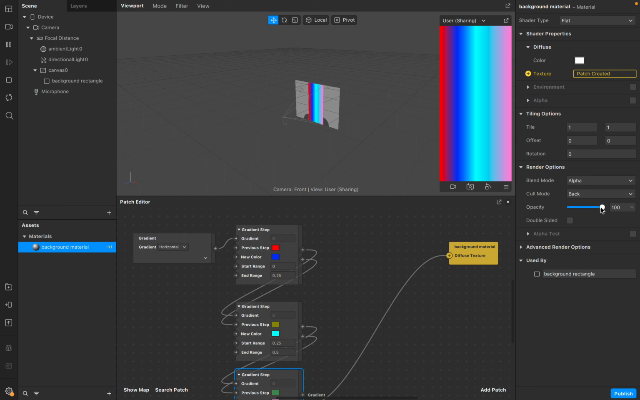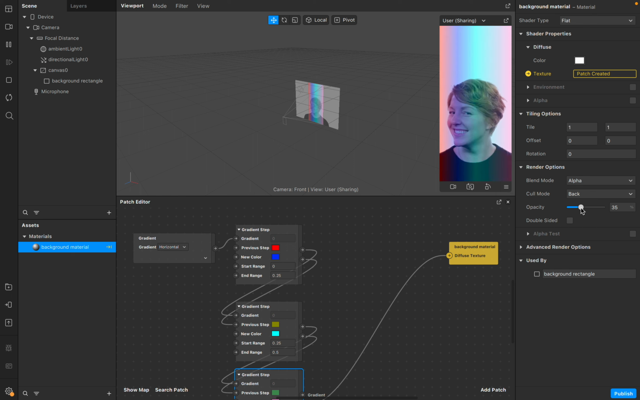Okay, and let's try reducing the opacity so that the image in the background is visible. Okay, so this is how. So the look and feel, I'm not that happy with multiple colors being applied, but if you want to apply multiple color hues, this is how you do it with a color gradient. You can add as many gradient steps as you want.